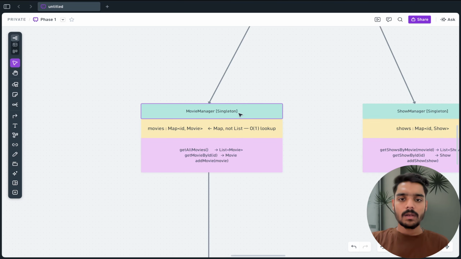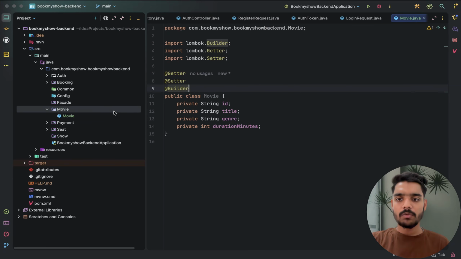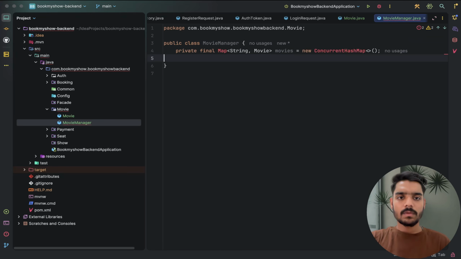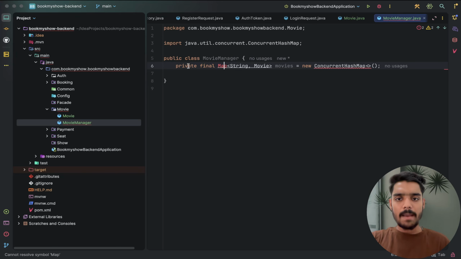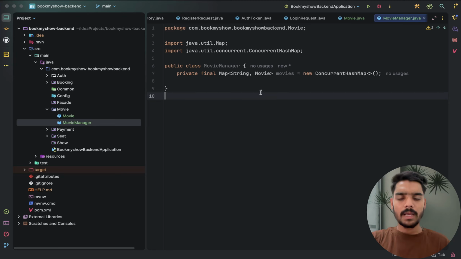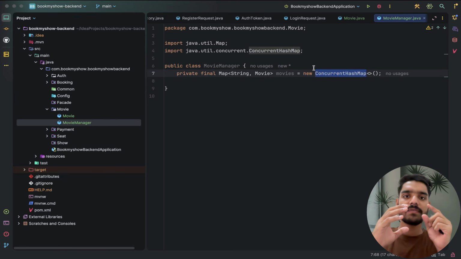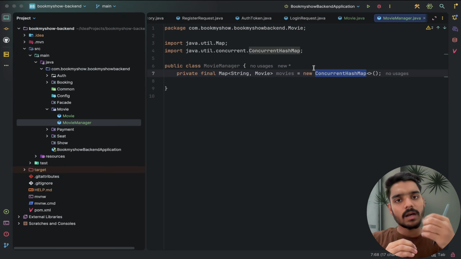Now let me make the movie manager. To store the movie class, we need a map to store it. Importing Map, it is private because it will not be used outside this class. Final means there will be no new initialization of this movie map. And ConcurrentHashMap for thread safety, as it is a singleton class. The singleton and thread safety I have explained in an earlier video.